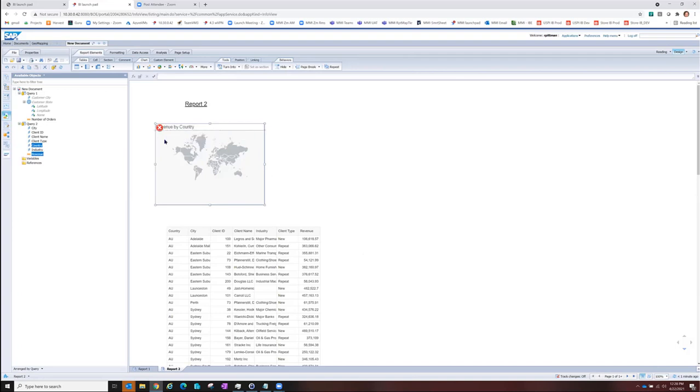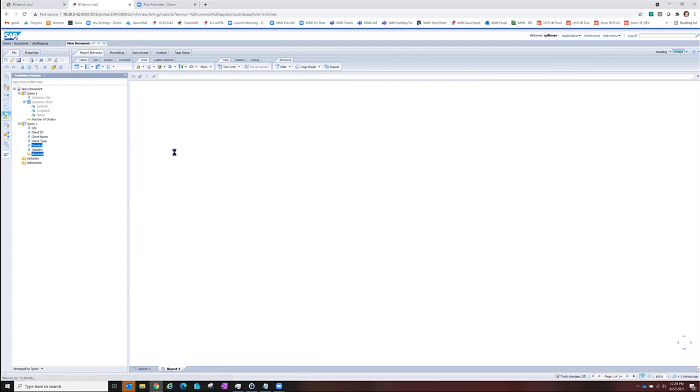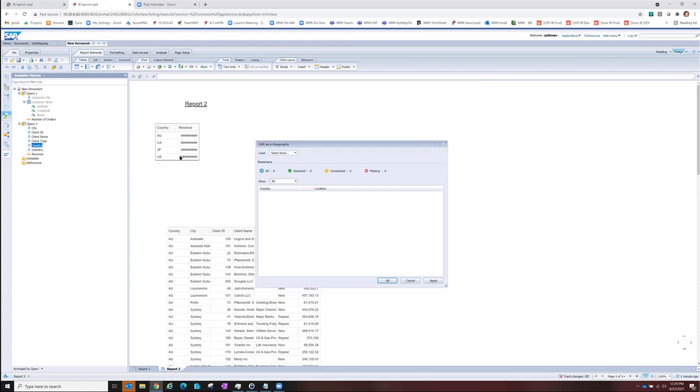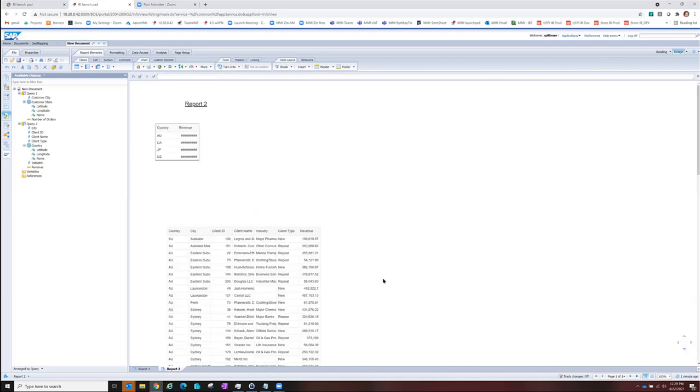So I get this red X here because I have not used a geographic dimension for this. So let me undo that step. And I'll quickly turn this into the geographic dimension. This is at the country level, and right away it recognizes the 4 countries that we have here. All right, now we're ready.